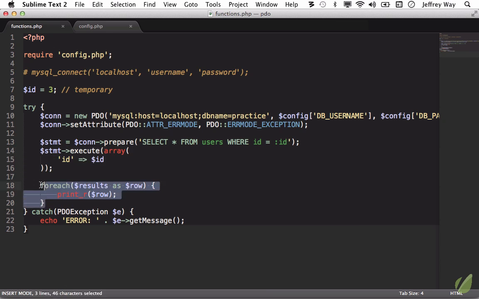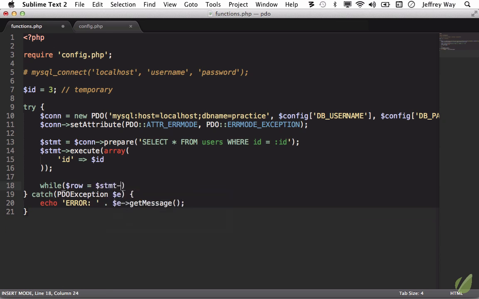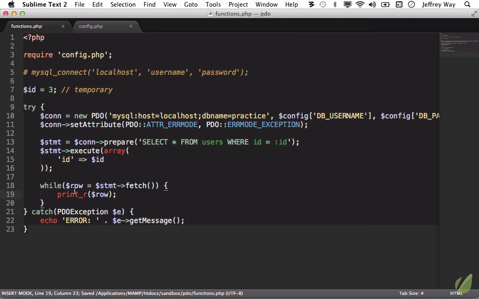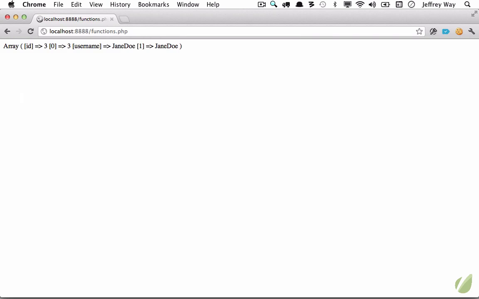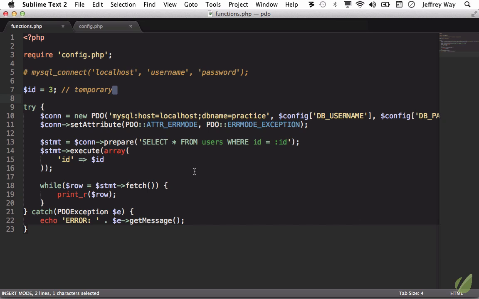And now I can get rid of this for each statement and say while row equals statement fetch, print_r row. And let's see what we get there. I'll come back, reload the page, and sure enough, now we get that single array, but now we are binding the parameter, which is infinitely more secure.